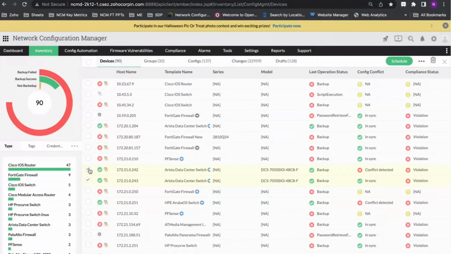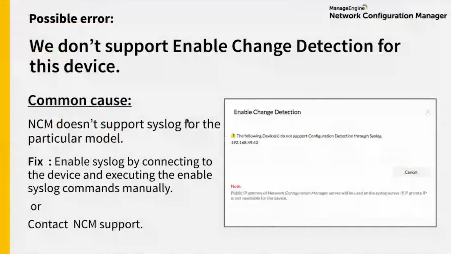Some of the possible errors that may occur: you can see on the right hand side, the following device does not support configuration detection through syslog. This is because the particular model doesn't support syslog. To fix this, you can enable syslog by connecting to the device and executing the enable syslog command manually. If you're facing difficulties, you can contact NCM support for this also.